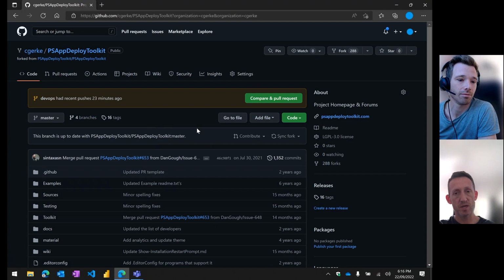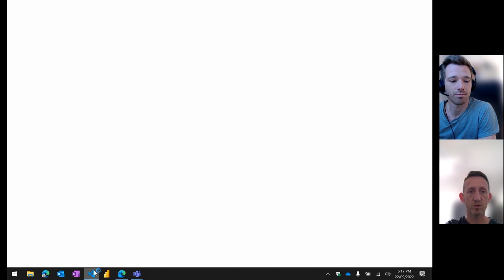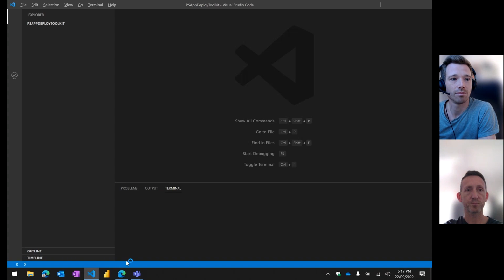Within GitHub, you can hit the code icon here, and it gives you some options for cloning. If you're not familiar with Git, I recommend jumping online. There are some great articles out there on it. It's probably the best source control tool out there. Cloning is essentially bringing a copy of that code down to my workstation so I can start to play with it. So I'm going to get a copy of the URL here, and I'm going to fire up VSCode, which I've pre-installed.